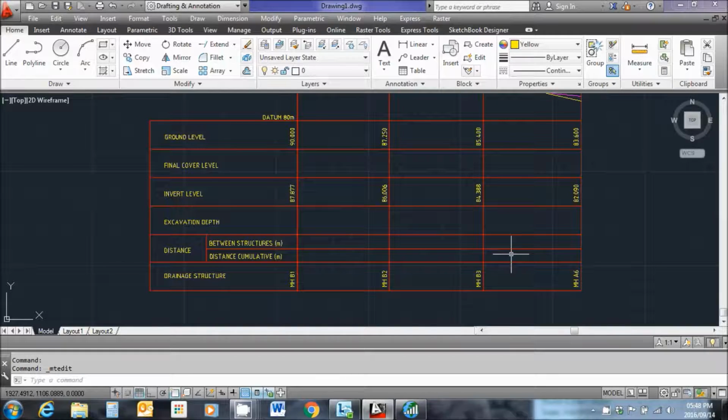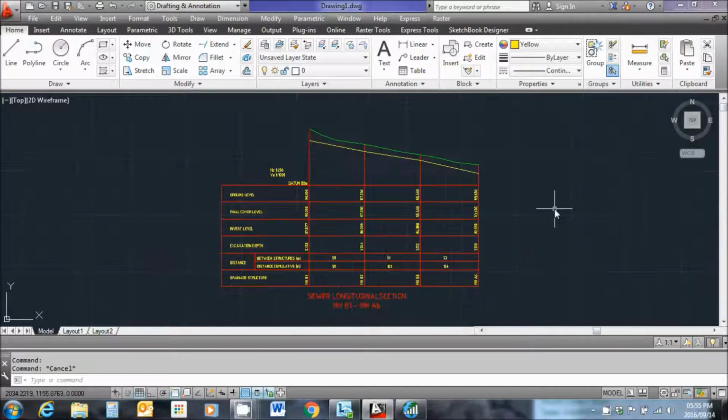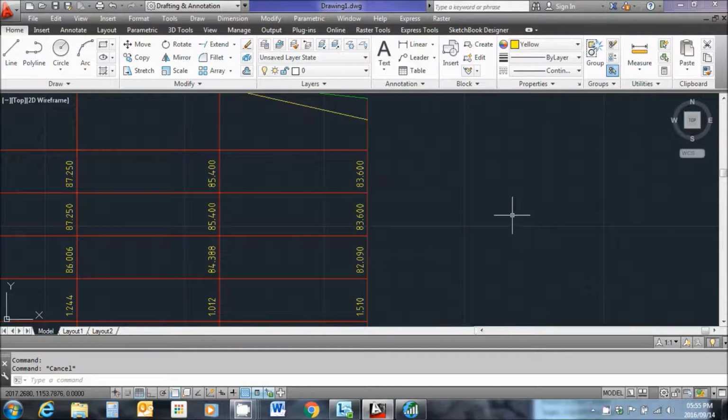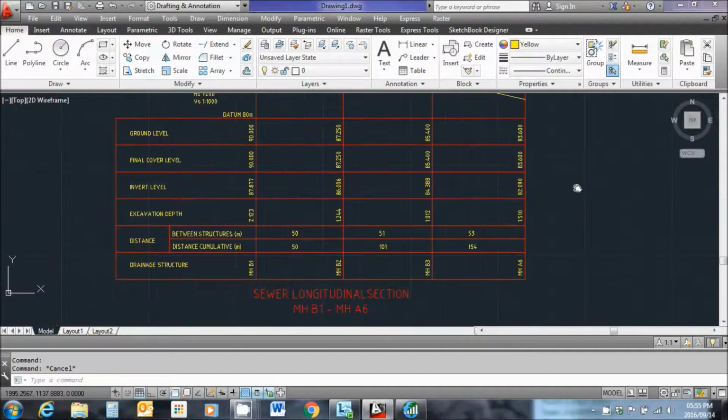So let me go ahead and fill in that for you now. Right, there we go. So I filled in the balance of the information in the table. Let's have a quick look at what I've done just to make sure that we understand. I have filled in the excavation depths, which I get from subtracting the invert level from the ground level.